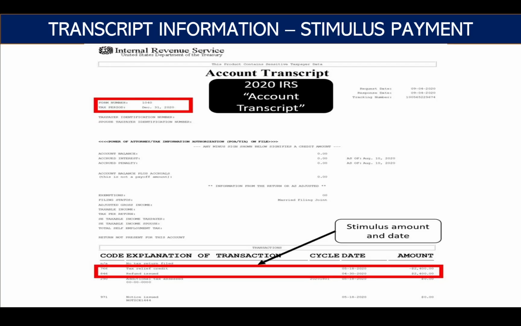And then, for example, stimulus payments. I apologize, this may be a bit small, but you can see here as well from a 2020 account transcript, it has all the data. This is again an account transcript, so it shows you all what's been paid. But what you can see here at the bottom is code 766, your tax relief credit, which is your stimulus check, our economic impact payment. The official name is the tax relief credit, and then the refund issued.